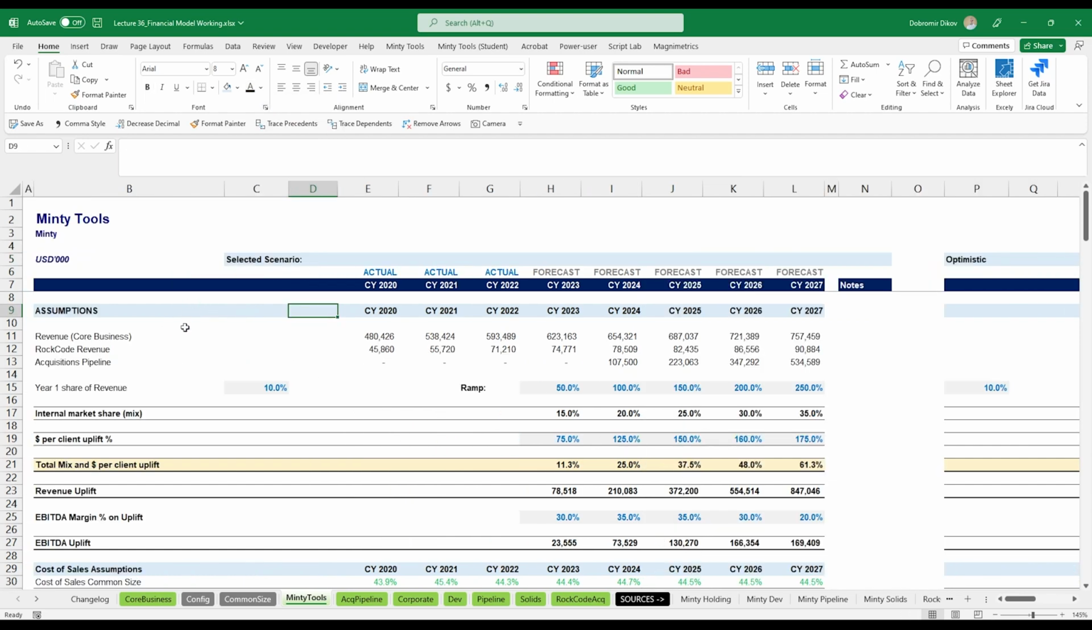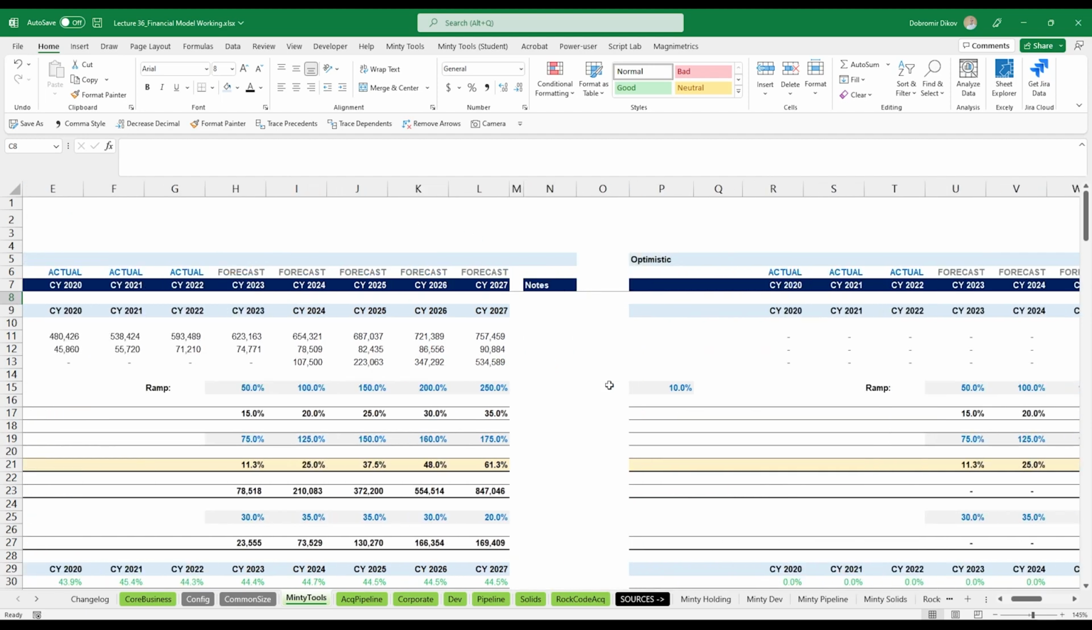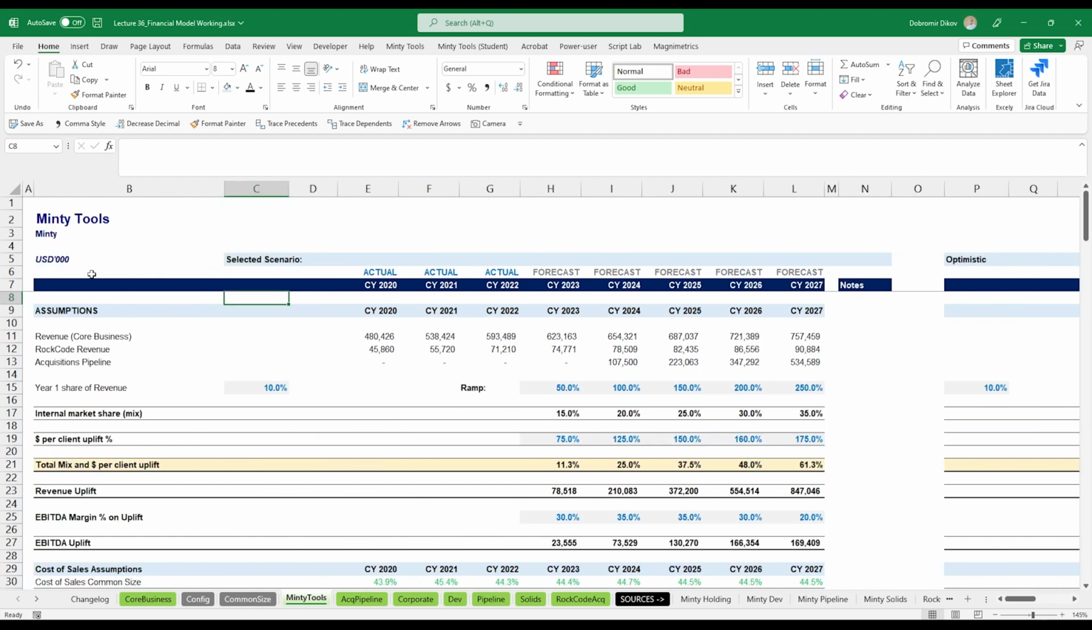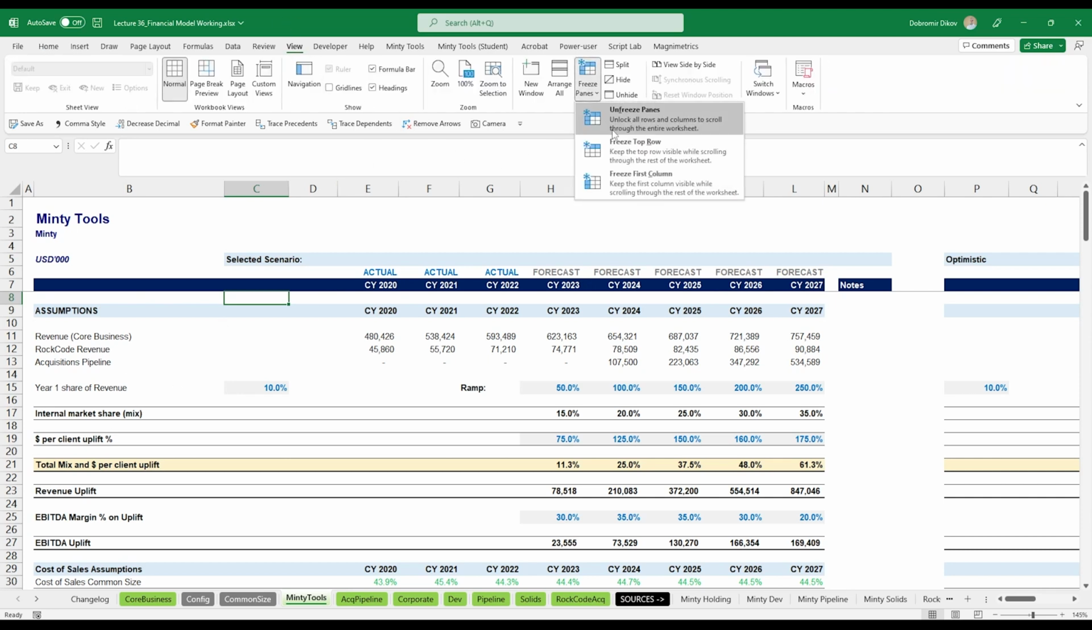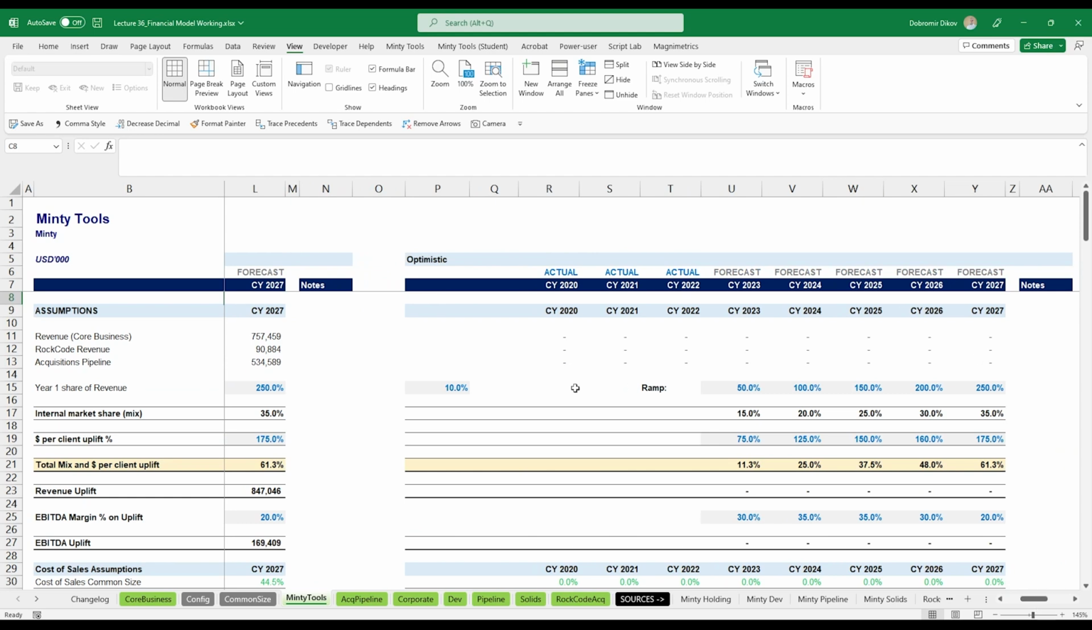Next thing, let's fix our freeze panes, because right now only the top rows are frozen, and whenever we scroll to the side we don't see the line items. Go to view, freeze panes, unfreeze, freeze panes, freeze, and it's going to freeze everything above and to the left of my selection. Now I can go ahead and start fixing our optimistic approach.